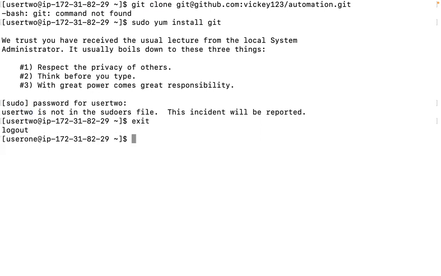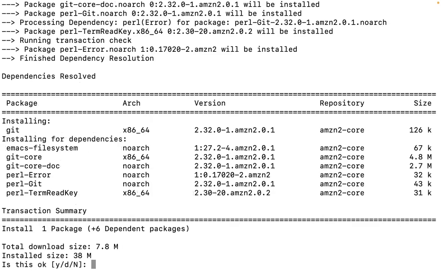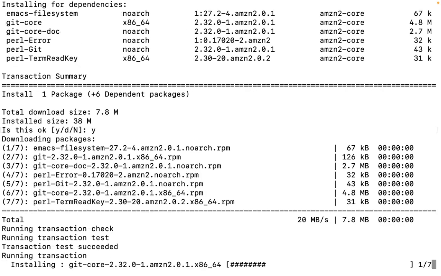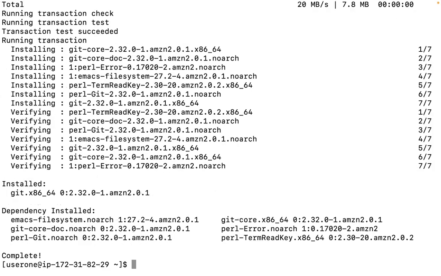What I will do, I'll go back to user one. He's a super user. We know that we did add this user to the sudo group. Git. Okay, let's provide the password. You see that now this user is installing Git for us. So once Git has been installed, user 2 can also use it. He cannot install it, but he can use it.